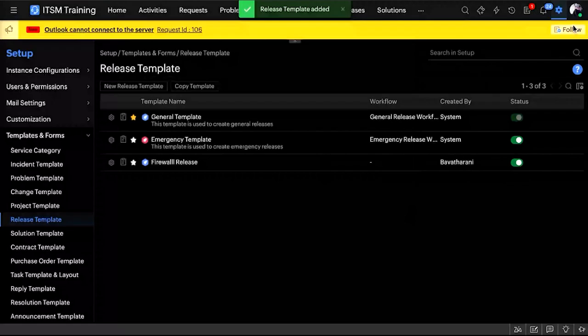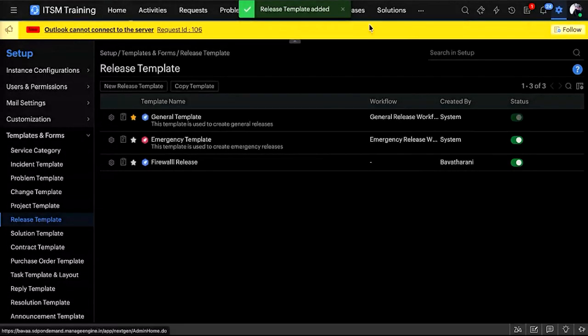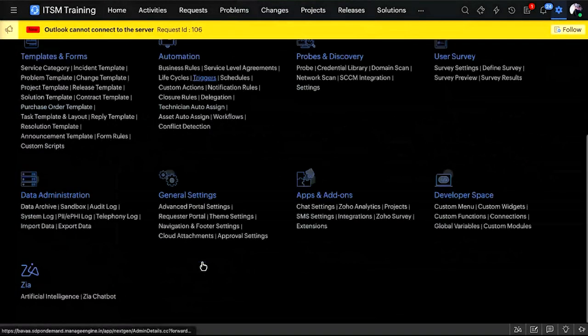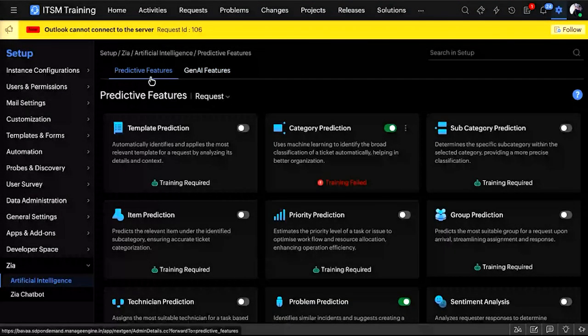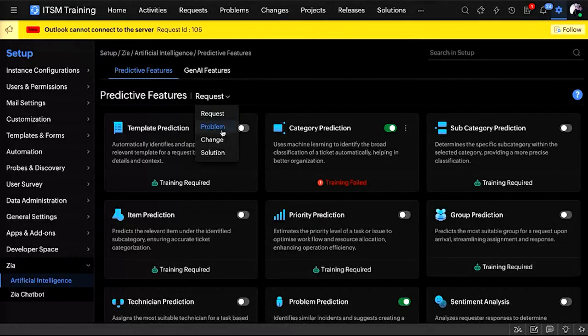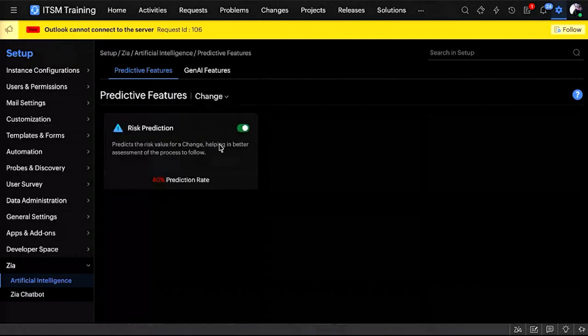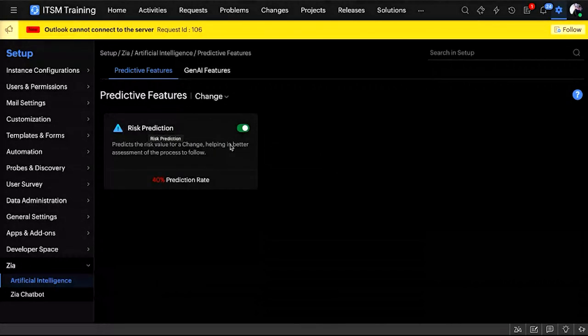So click on the settings icon again, and under ZIA you will have artificial intelligence, where you can see predictive features and Gen AI features. Under predictive features, click on the drop down next to request and go to change management. Here is where you will enable the risk prediction. Once you turn this on, based on the previous change records in your organization, ZIA will train itself and it will give the prediction based on the learning.